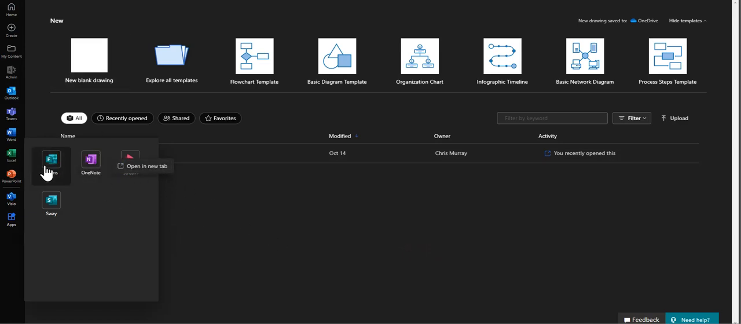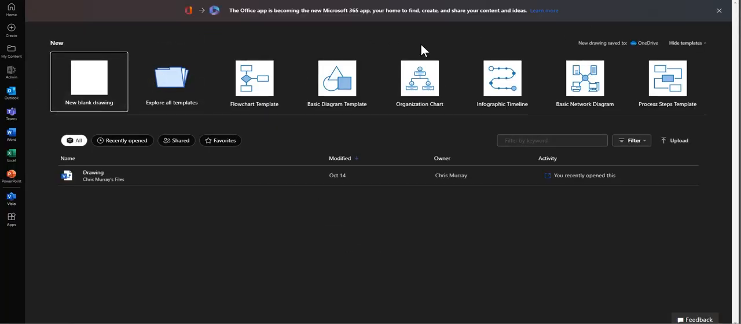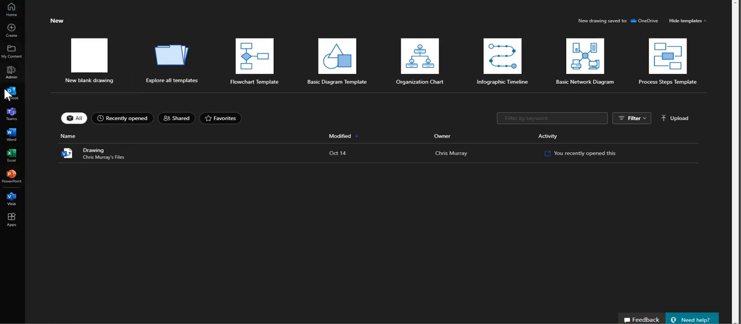And you also have the option of right-clicking and opening these in different tabs. So if you wanted to open up Visio, for instance, in a different tab, you can click on Open in New Tab. And now you'll see that Visio is open in a separate tab from your home. So if I click out of this, we'll go back to where I was before.